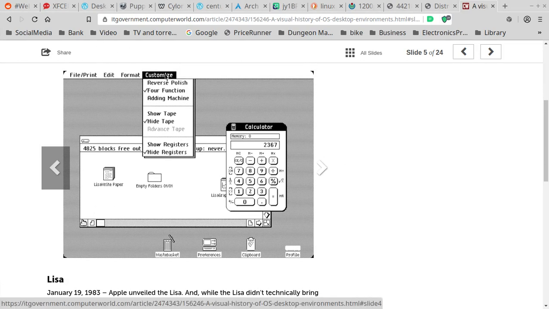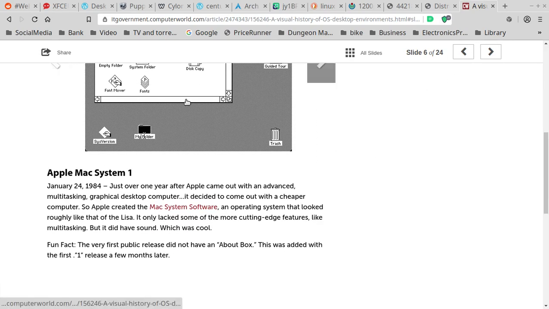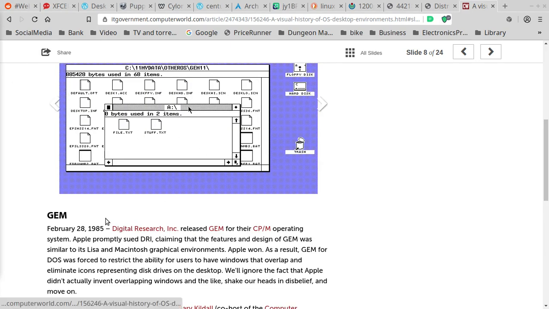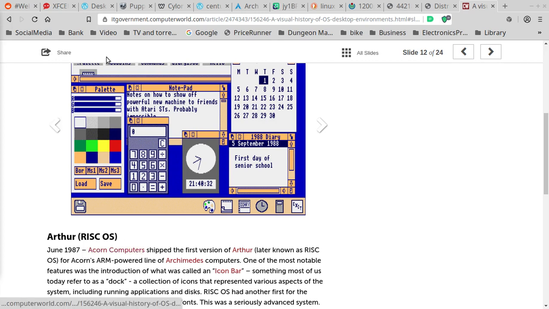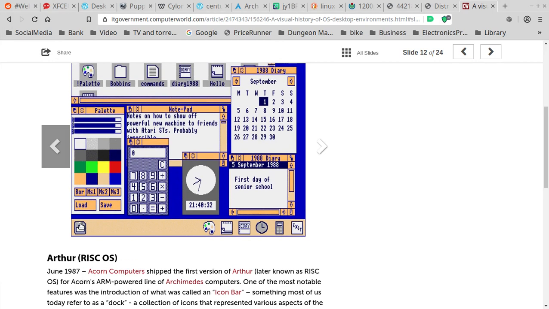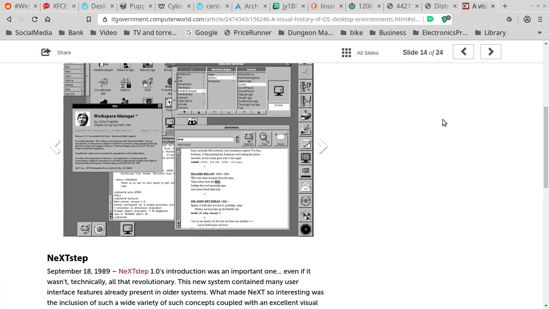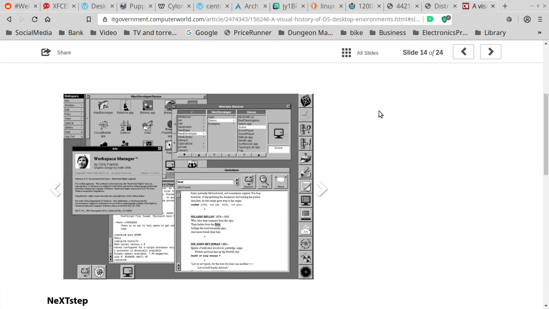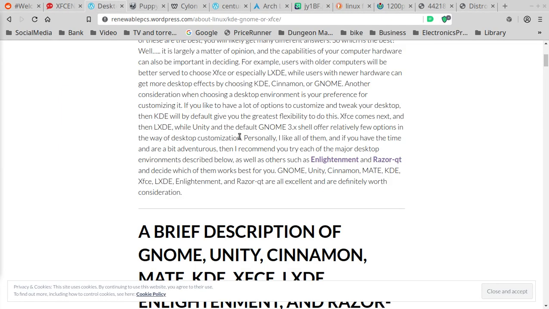So for instance, the Mac OS desktop environment was Lisa. One of the first ones for DOS was GEM. For Commodore, with their Commodore Amiga, they had the Amiga Workbench desktop. And then Brian Lunduk goes into various other computer systems like the Arthur RISC OS, Acorn Computers, something most people probably wouldn't know about. And then there's OS/2. Next step, again, something most people aren't going to know anything about. Then we get up to the Windows 95 DE. So lots of desktop environments out there.